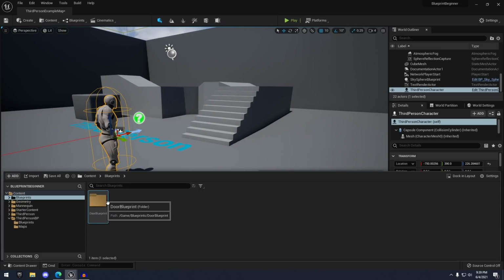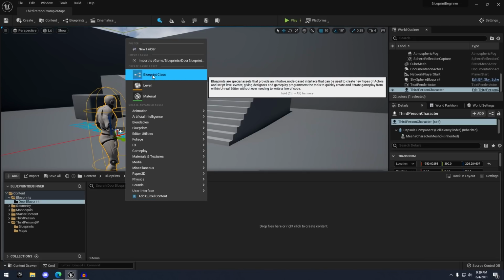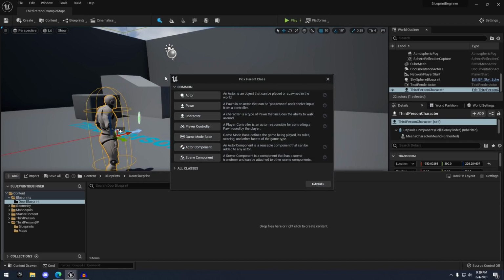In our Door Blueprint folder, we're going to right-click and add a blueprint class. So this is how you add blueprints to your game. Click on the blueprint class. You're going to see we have all of the different blueprint class actors. Off the bat, we have actor, pawn, character.